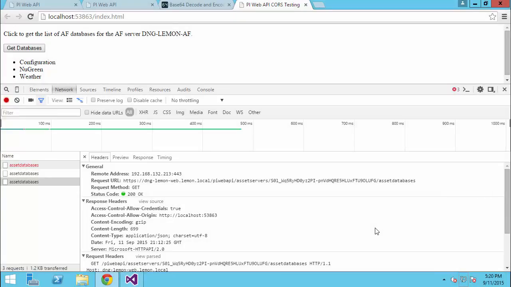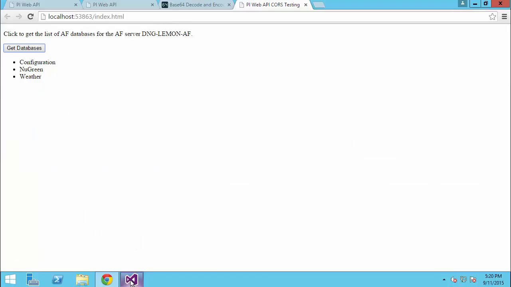Next, let's add a new functionality to our application. We'll add a new button and submit a post request that allows us to create a new AF database. So let's go back to Visual Studio.